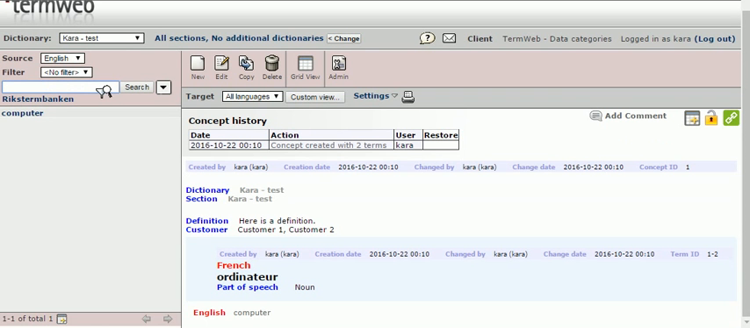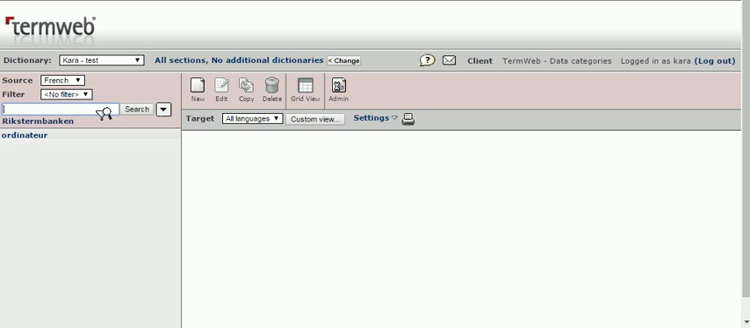So now you can see here we have our entry listed in the navigation panel, and if I switch to French, we'll see ordinateur. As you can see. So you change your language up here, and you can do various other things, but I'm not going to get into all of that in this tutorial. There will be other tutorials for that.